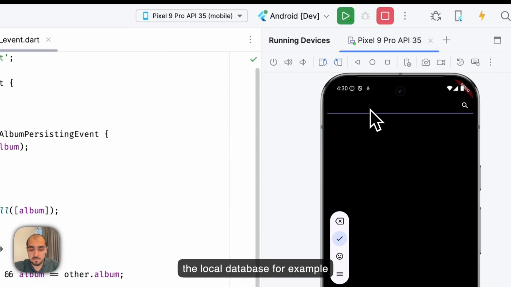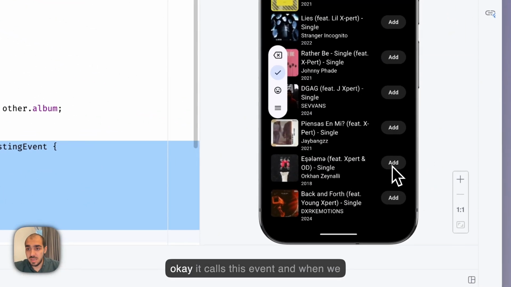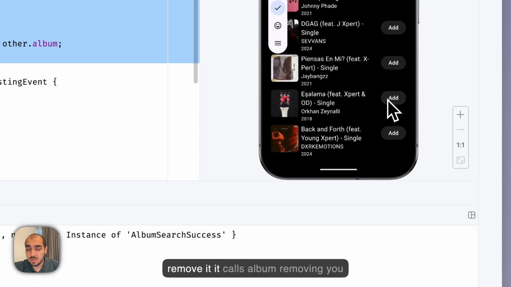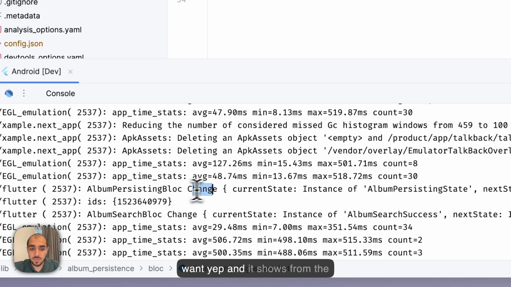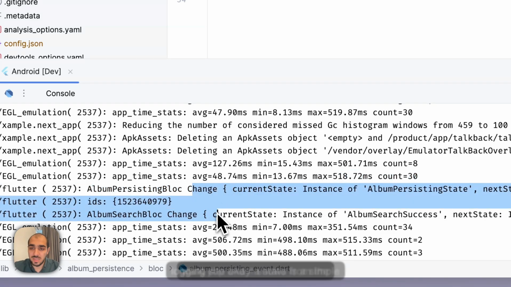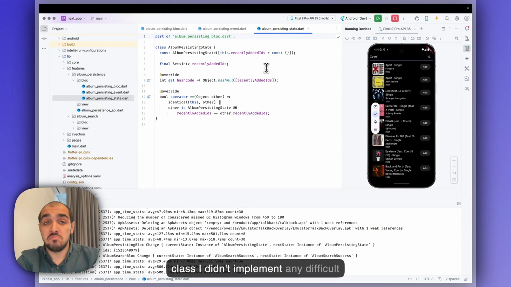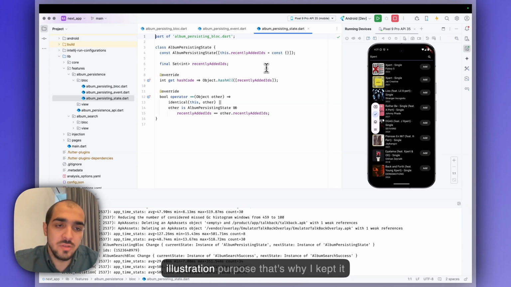For example, add. Okay, it calls this event, and when we remove it, it calls the album removing event. Yeah, it shows from the logging side. Okay, a state is a simple class. I didn't implement any difficult logic for our blocs. It's just for illustration purposes. That's why I kept it simple.